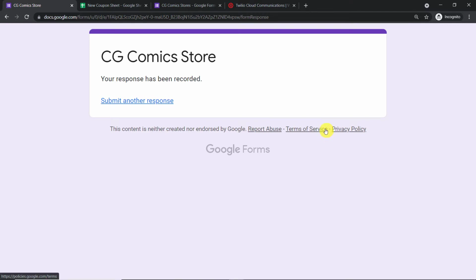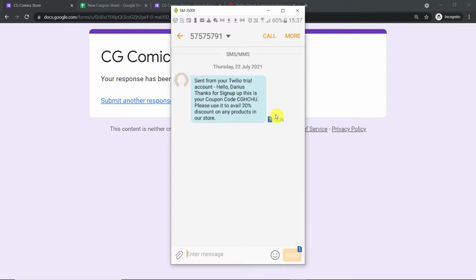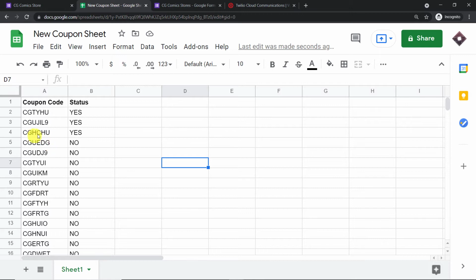So let's have a look whether Hav has received an SMS containing the coupon code. Okay, so as you can see, this is the SMS that Hav has received. Hello there Hav, thanks for sign up. This is your coupon code CGHCHU. Please use it to avail 20% discount on any products in our store. So this coupon code CGHCHU is basically from here. This is the coupon code that was present in my Google Sheet.